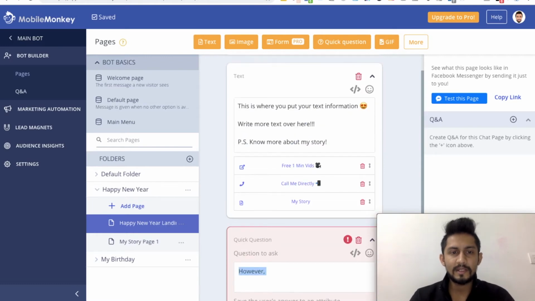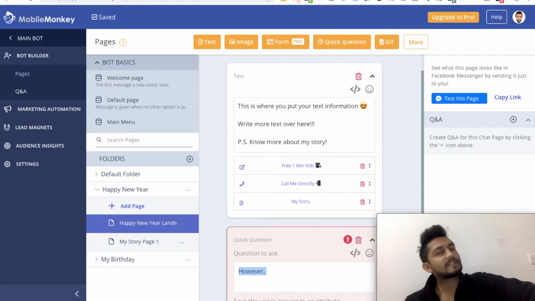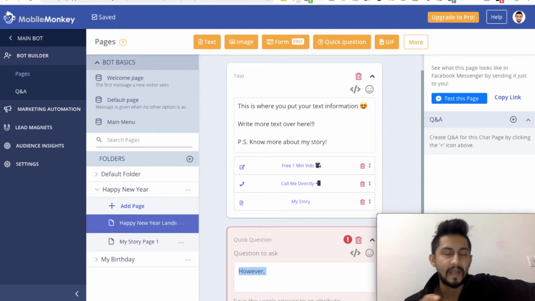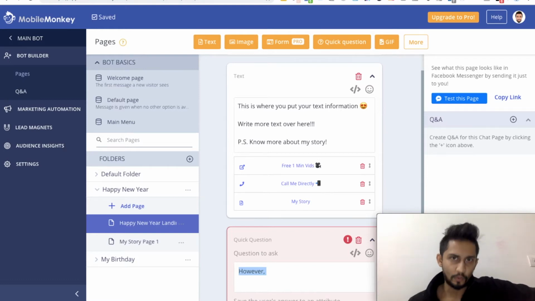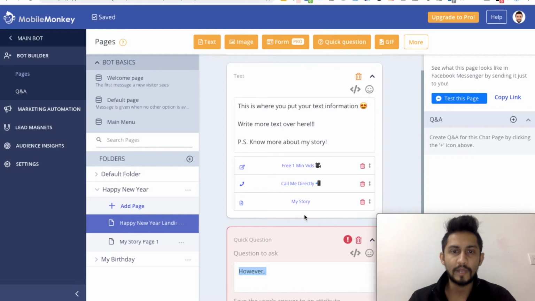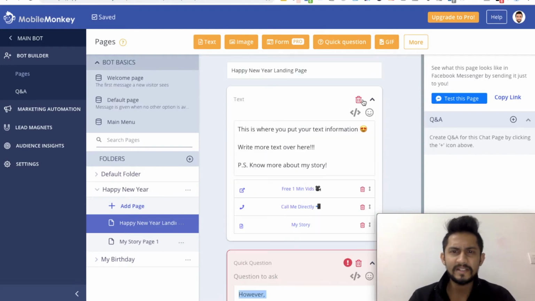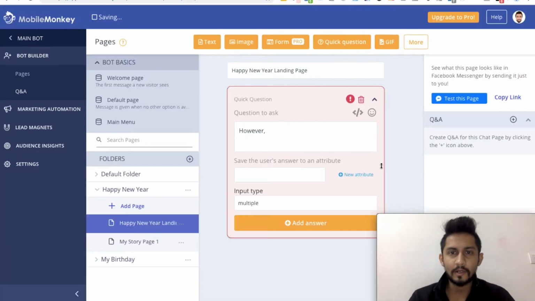Let's assume that you are a gym owner. All right, you are a gym owner and you want to ask somebody how much weight they want to lose. You want to ask this question and you want to give them 4 different options. So I'll show you how to do that. Let's delete this text widget as well. All right, and let's rename our Happy New Year landing page as test page.